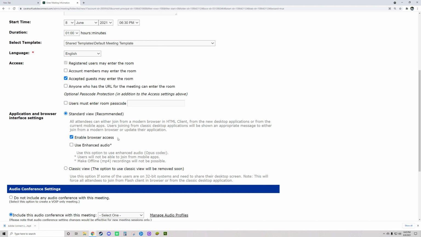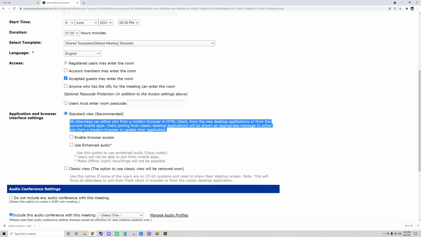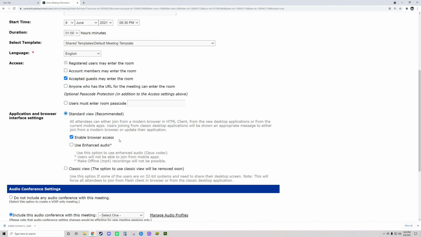The second limitation of the browser is that you can only see 2 webcams at a time. So if you want to see all 10 students that you're having in your training, you're also going to want to uncheck the browser access button and force people to grab the app. So again, whether you're trying to decide between the two, know your audience, know your use case.